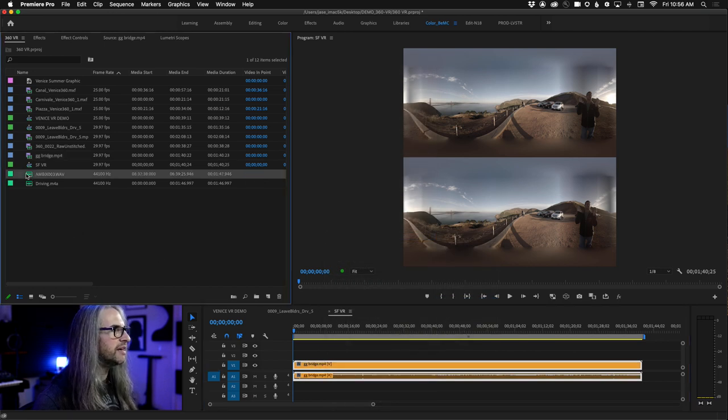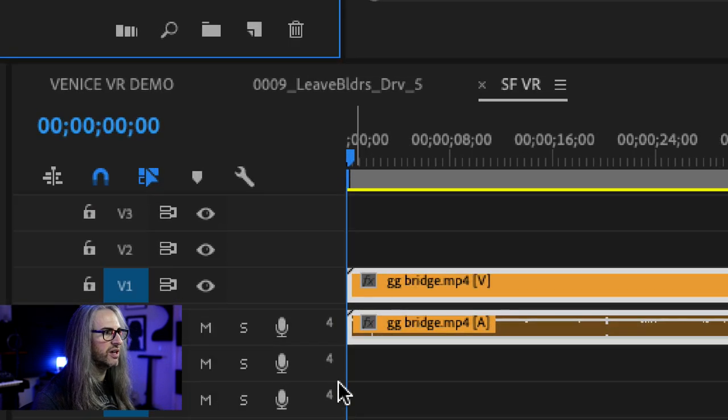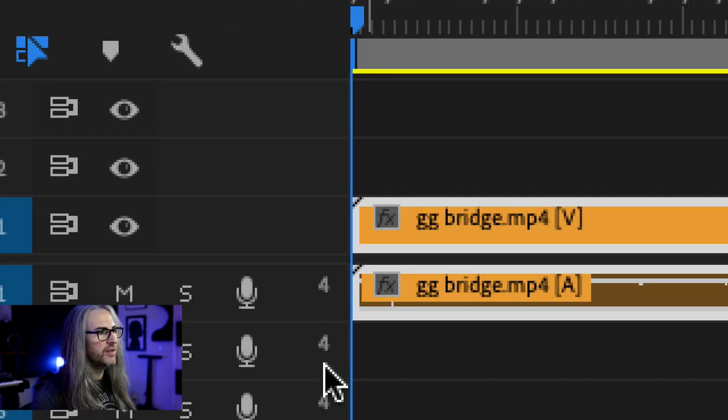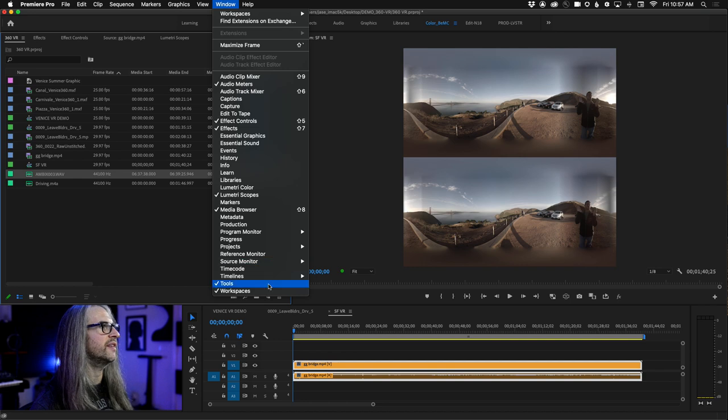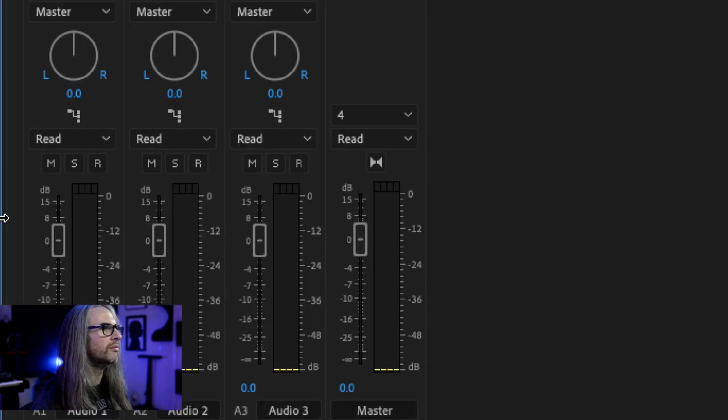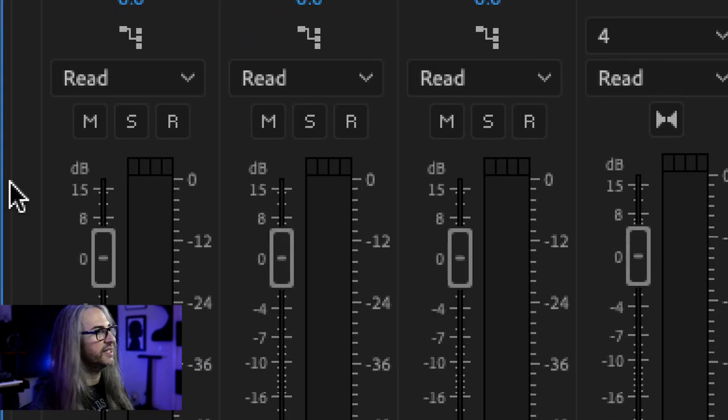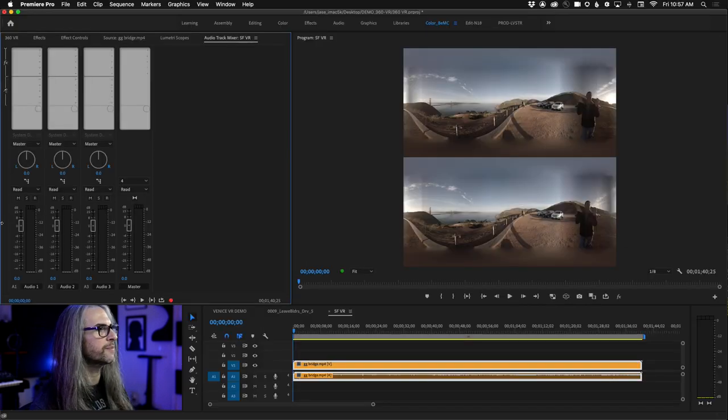And then I'm going to take my ambisonic audio. And notice if you look down in the mix, in the tracks here, these are adaptive tracks. And this 4 is telling us that they're going to a 4-channel output. Again, we can verify this simply by opening up our track mixer, where you can very clearly see 1, 2, 3, 4 channels there, okay?